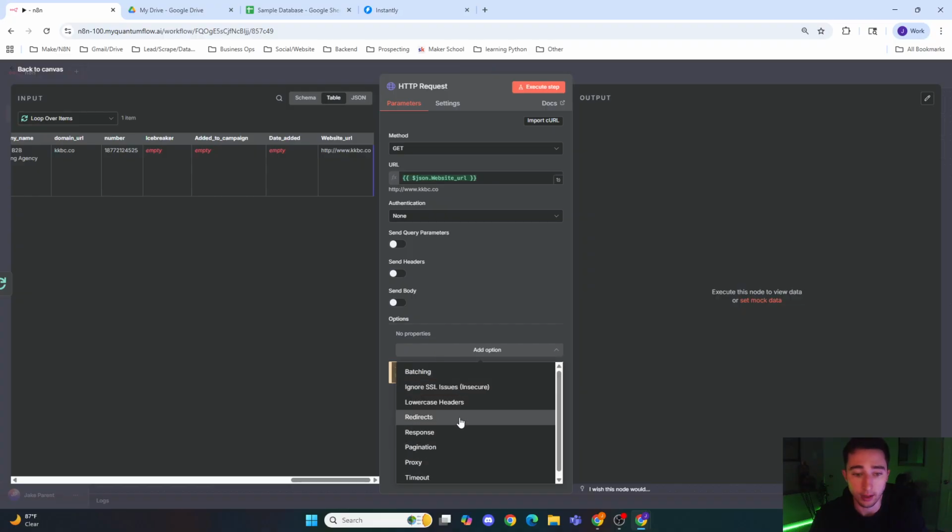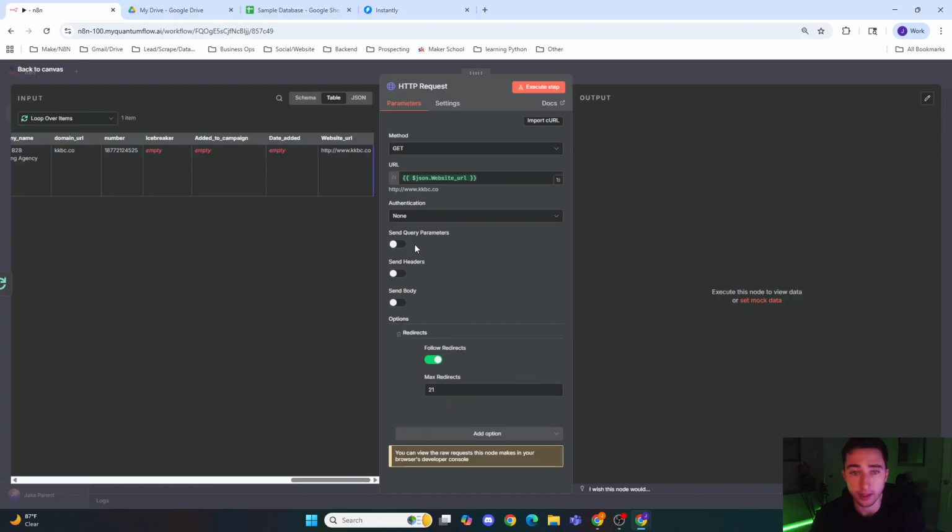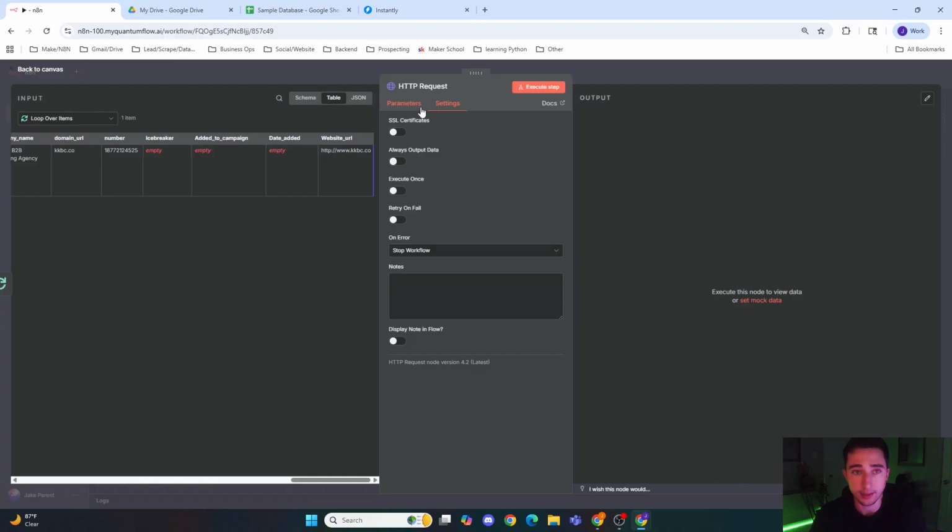And then I'm also going to add an option, which is basically just going to add redirects, so that if the site, have you ever seen when you type in something and it might not be the correct website, but it does take you to the correct website anyways? That's the redirect.